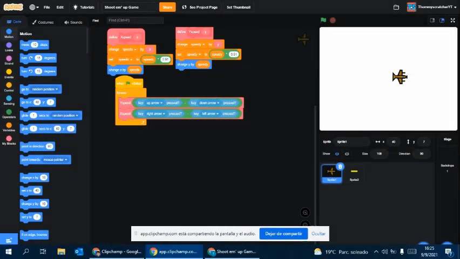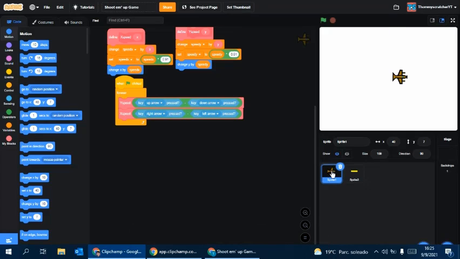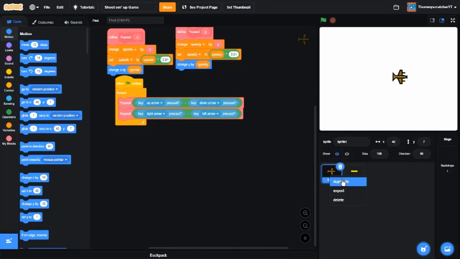In this video I will show you how to make a shoot 'em up game in Scratch. In this tutorial we're going to program the enemy sprite and add some effects. So let's get started. The first thing we must do is duplicate our player sprite.